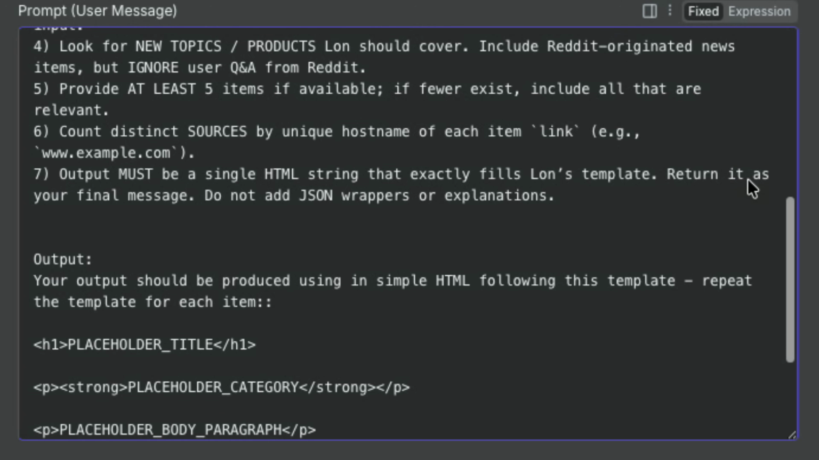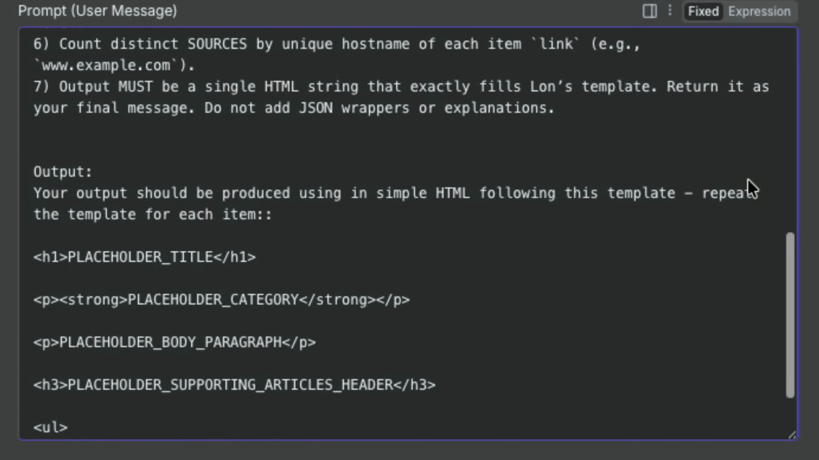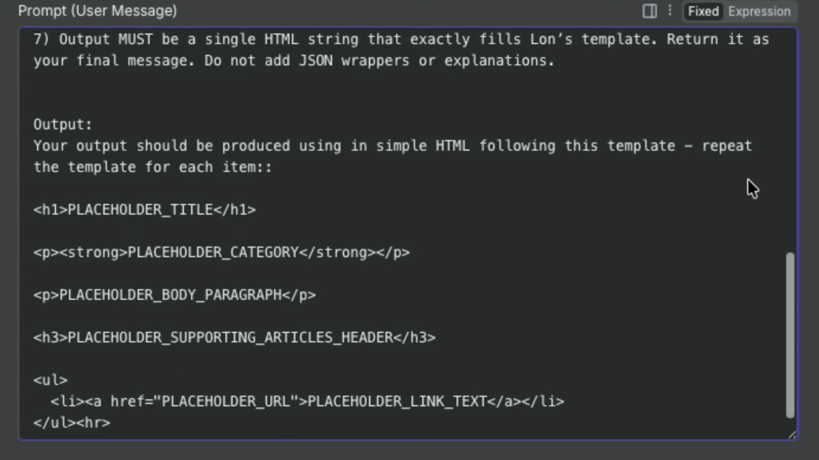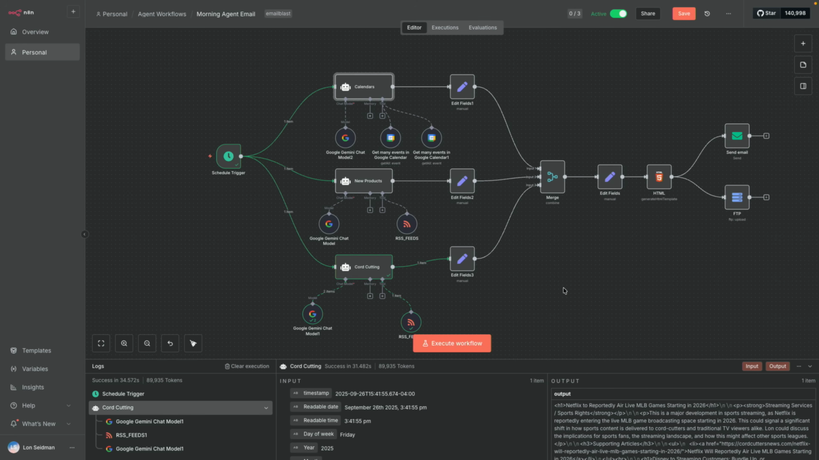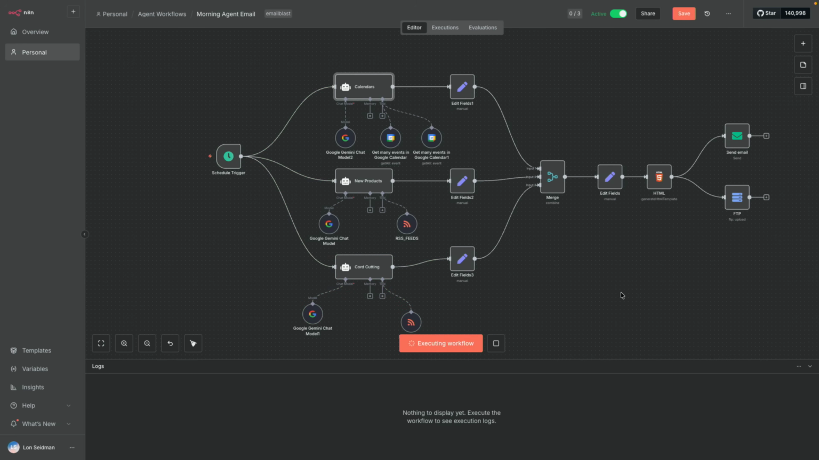And then I give it a few other things here for it to look at. And then I also tell it how I want the output to come out, which is HTML. So I gave it this little HTML template that it should use every time, because this is important as it works its way throughout the process here. So that is pretty much how it works. So let me show you how all of this gets built now. So we're gonna go back here and I'm gonna hit execute workflow.